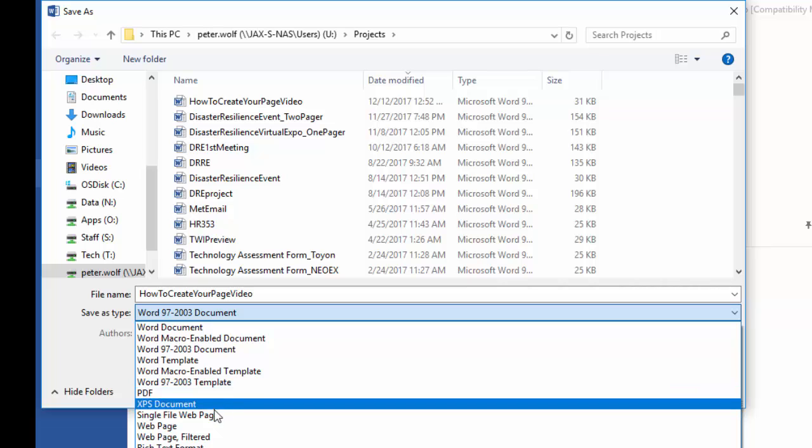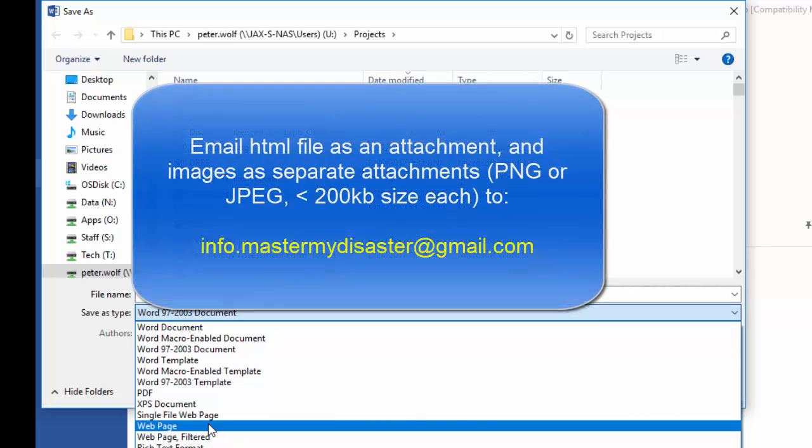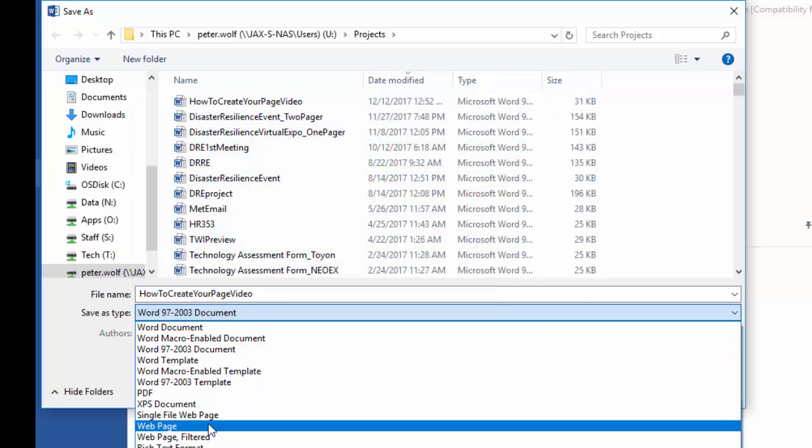Now, I can also choose to save it as a web page. This will save the document as an HTML file. This file includes place files for the images to be included, but not the images themselves. Therefore, when submitting by email, you'll have to attach not only the HTML file, which is your page, but also separately attach your images, which should be either PNG or JPEG formats. And the images should be no larger than about 200 kilobytes each.